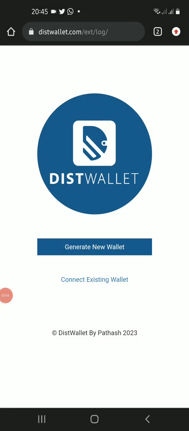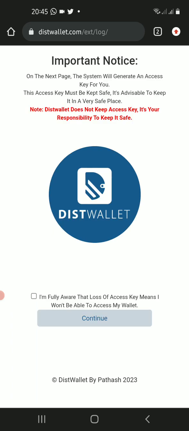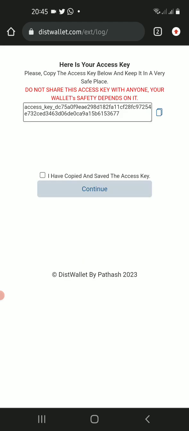All right, now to generate a wallet, just tap on the generate new wallet button. So you can just read the instructions, tap on this checkbox so that this continue button will be clickable. Continue, then this is your access key. Please note, do not share your access key with anyone.